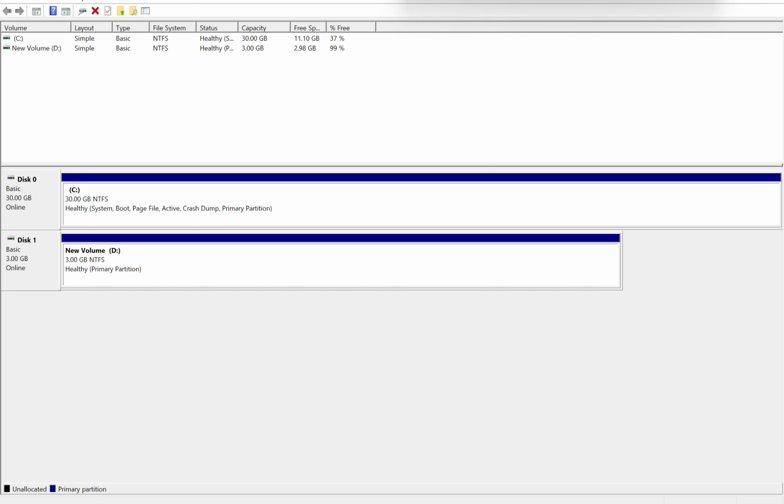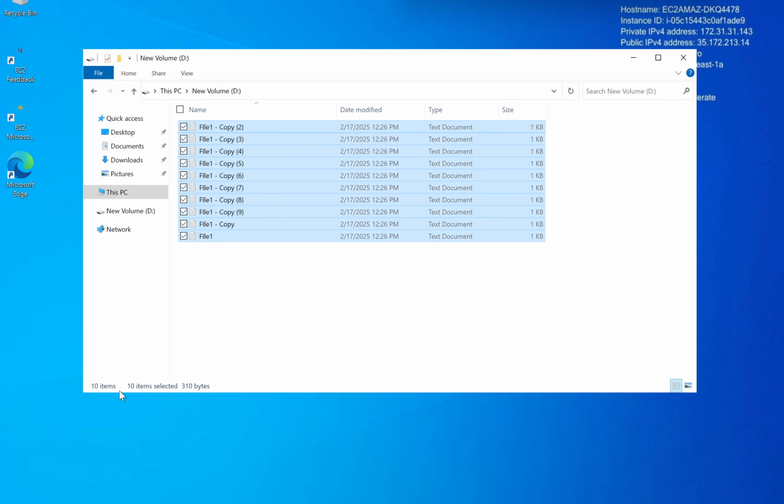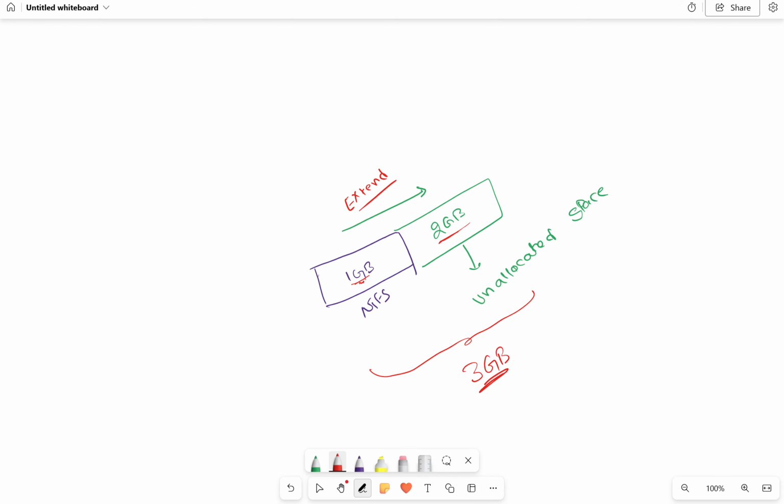Okay, now let me close this and refresh. See here, 3 GB. If I open it, I can see all 10 files. There is no data loss. This is how you can increase the volume size.